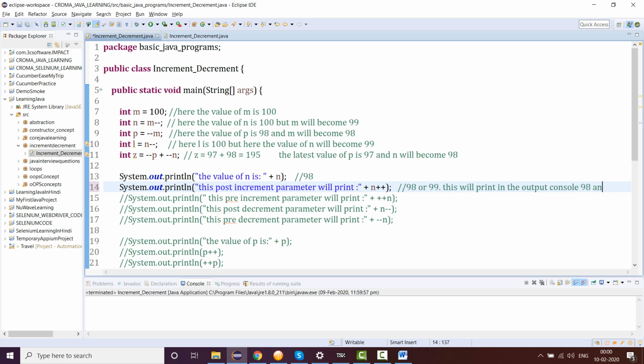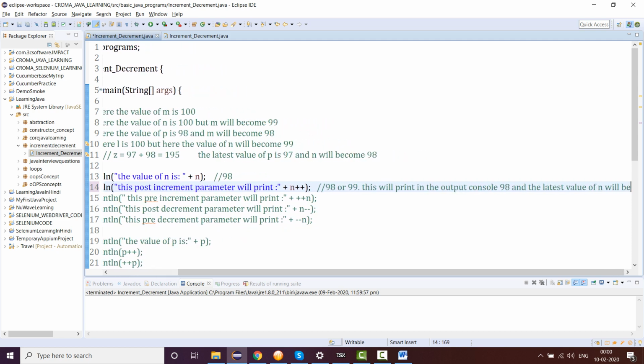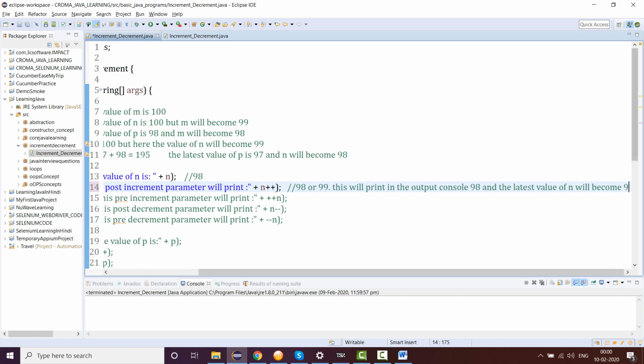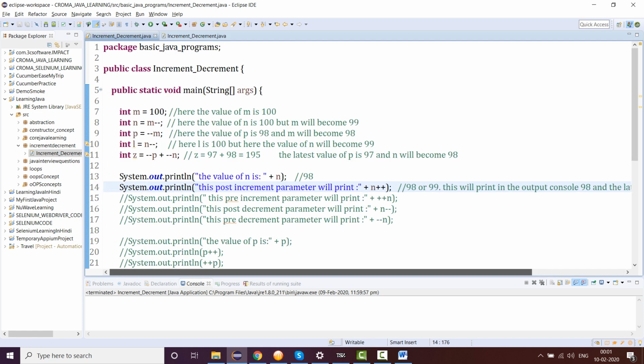98, and the latest value of n will become 98 plus 1 because the latest value has changed, n plus plus now. So n will become 99. Clear? So this should be the answer. It will print 98 only in the output console, but the value of n in the logic will change to 99.